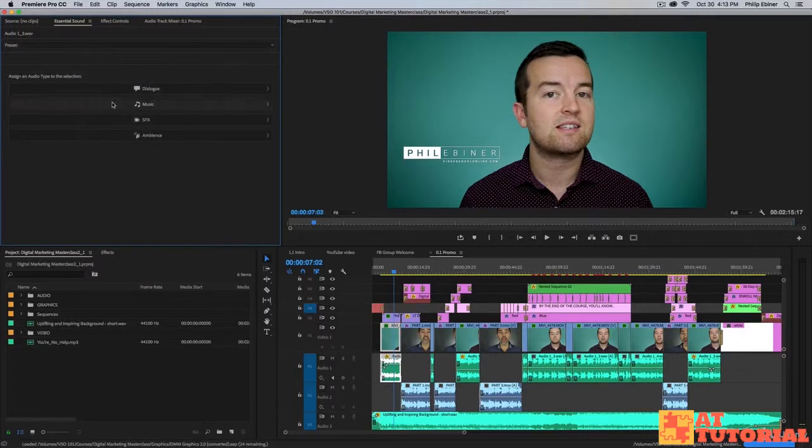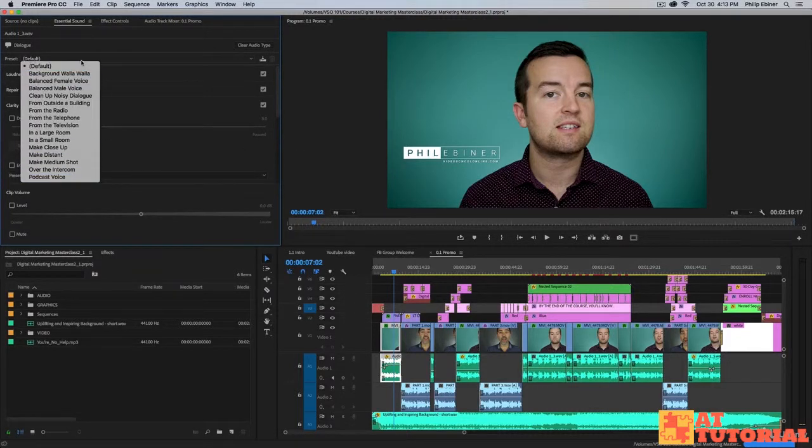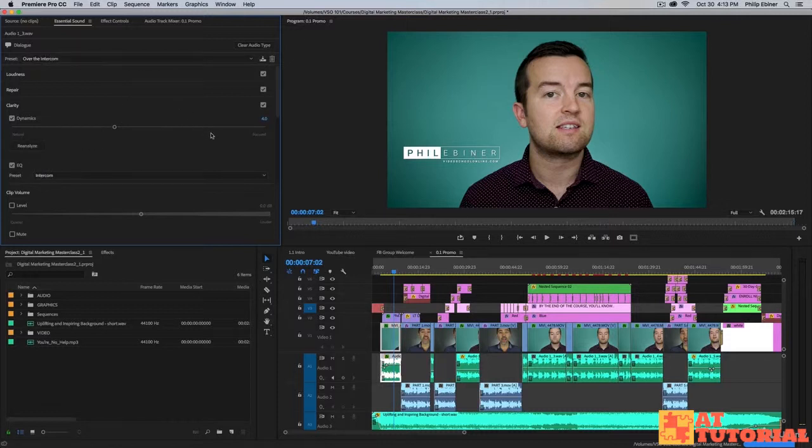But if you don't want to use a preset, you can choose one of these other audio type assignments. So for dialogue, which this is, I would select dialogue, and when you click that, you get more options. You get your presets at the top, which we saw before, and these are just presets that you can go through and see what they sound like. If you click over the intercom, it's going to sound like the audio is coming over one of those intercoms.